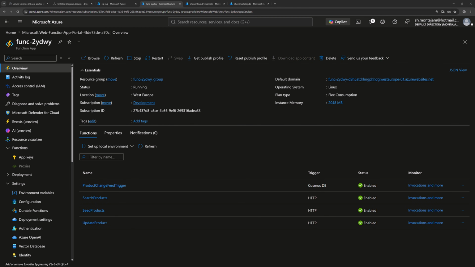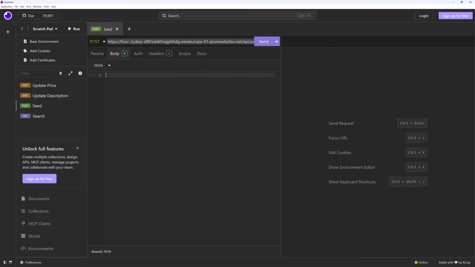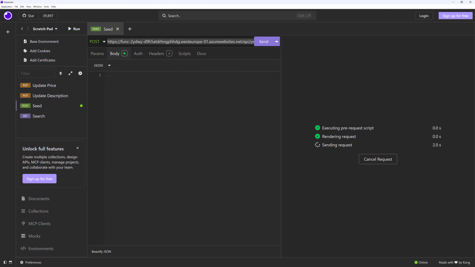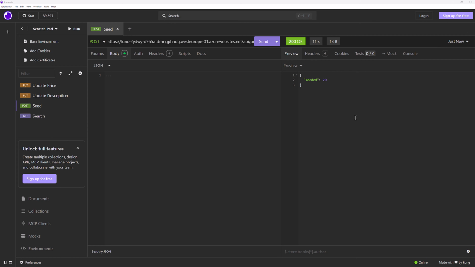Okay, let's fire an HTTP request to the seed function to see if we are going to seed the Cosmos database. I am here in Insomnia and I have 4 endpoints which I'm going to call. I'm going to first call the seed endpoint to seed the database. Let's try this out. As you can see, we successfully inserted 20 records to the database. We can go and check it out.